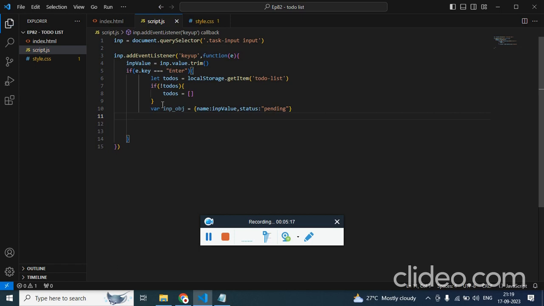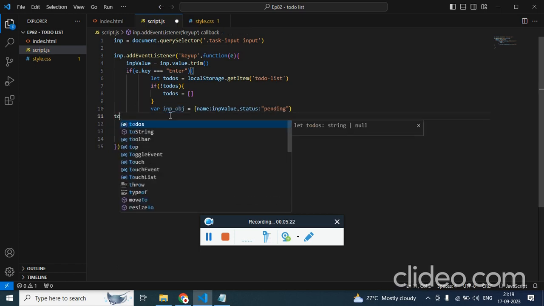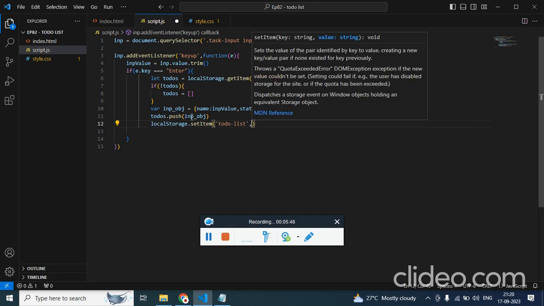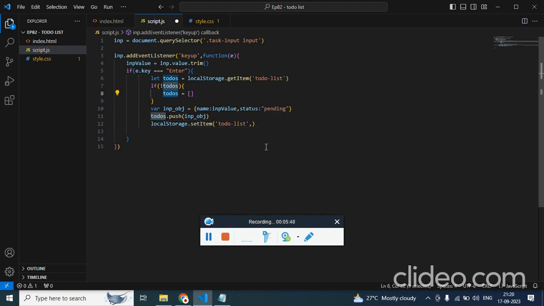Now we need to push this value into the array. todos.push the object. Once we push that, we need to store that value into the local storage. localStorage.setItem. To set the item, we need to pass the key for the local storage. The key for the local storage is this, and the value is going to be the array.